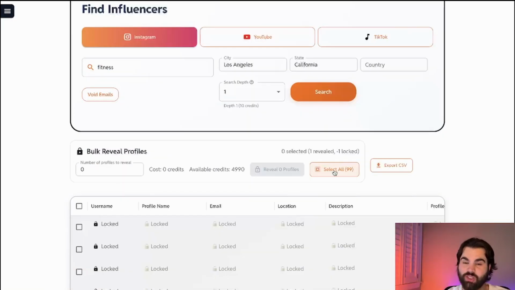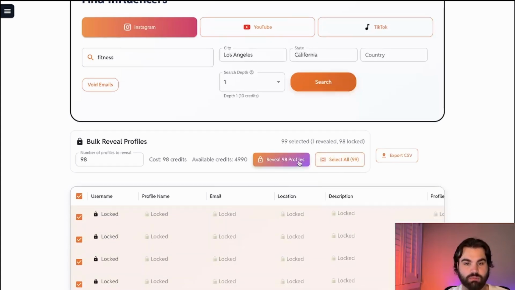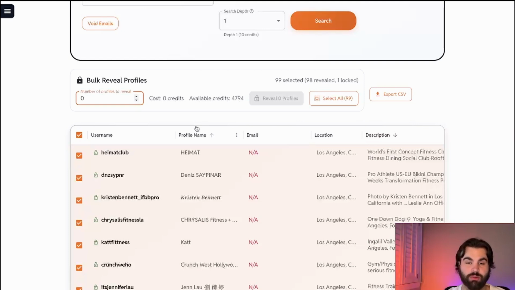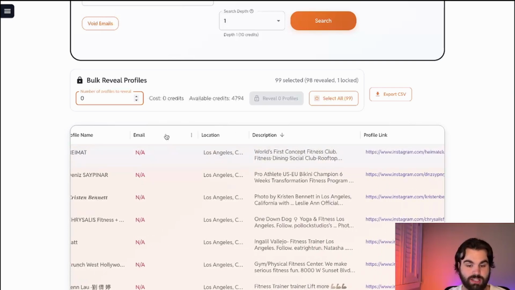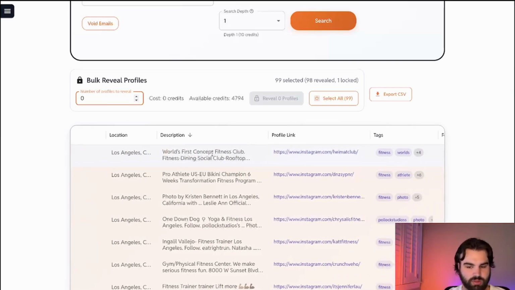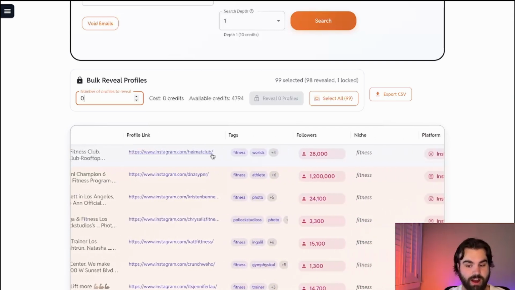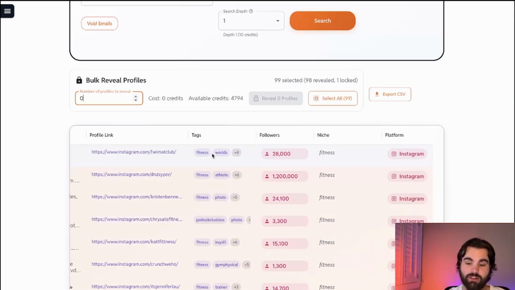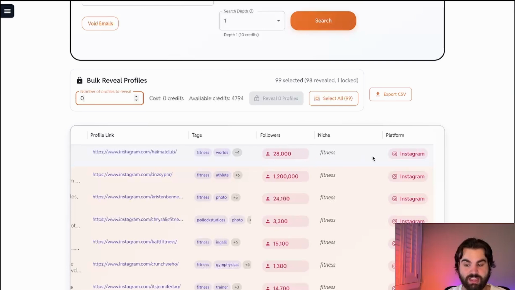And as you guys can see, we were able to find 99 influencers at a search depth of 1. So we're gonna click on this and reveal who those profiles are. Now that we've revealed all the profiles, we can go ahead and start taking a look at some of the data. So we get their username, their profile name. We avoided the emails for this one. We can also see the location that we entered in, a quick description of their account, a link to their profile, a few tags associated with the account, their followers, their niche, and then the platform as well.